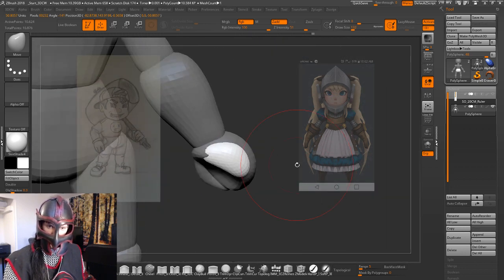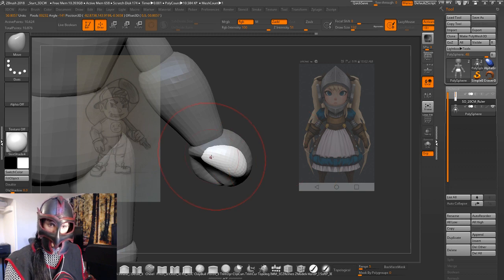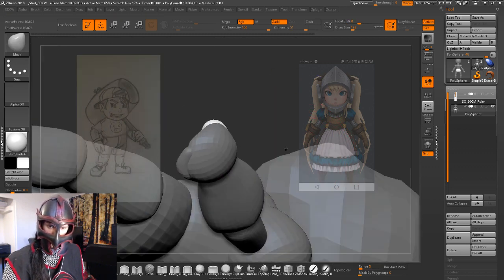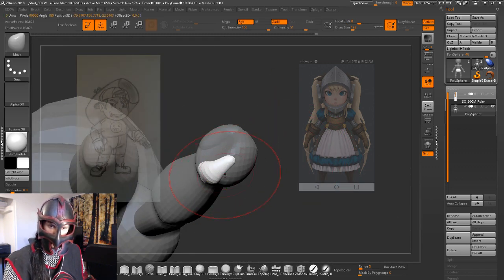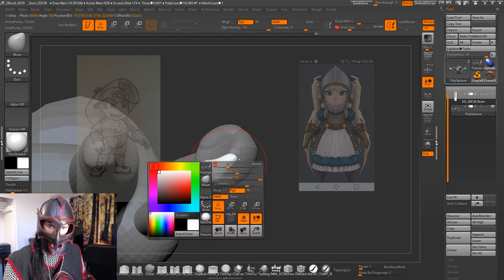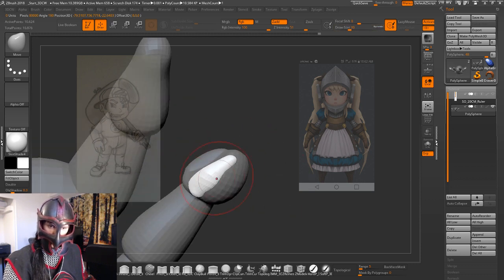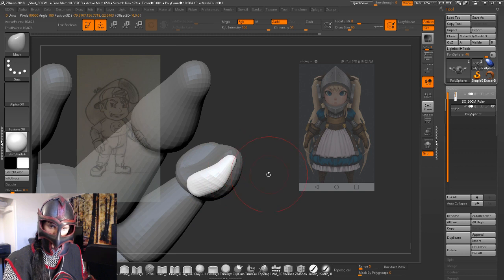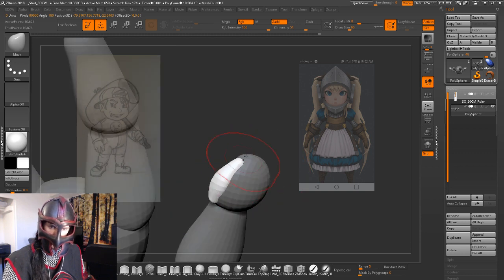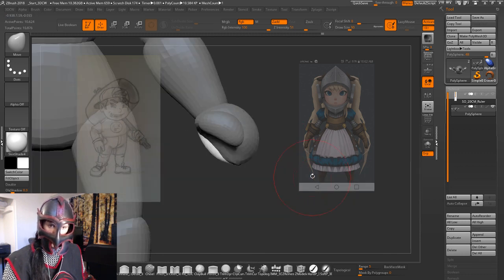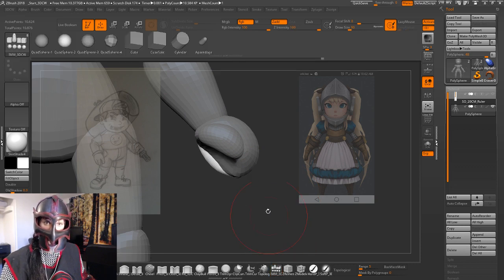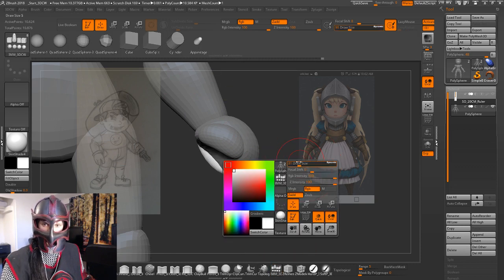Okay, now let's make the thumb itself. Actually, I'm gonna fix this. It's just a bit too small and kind of curves. Makes that curve of the hand. Alright, so now let's use the appendage brush to make these fingers.